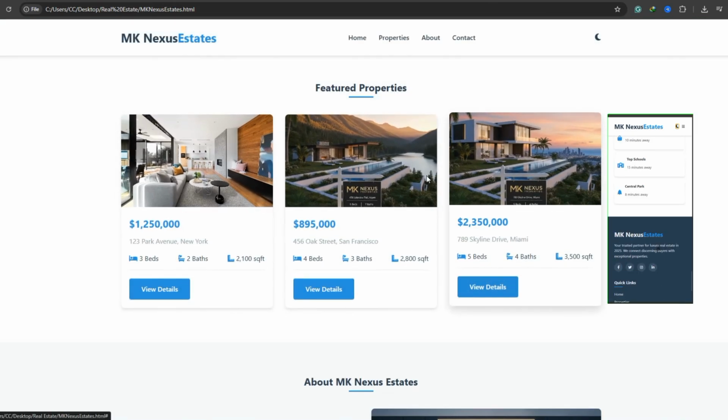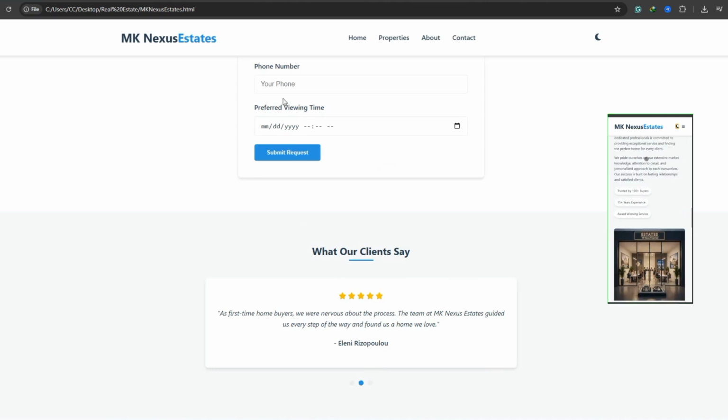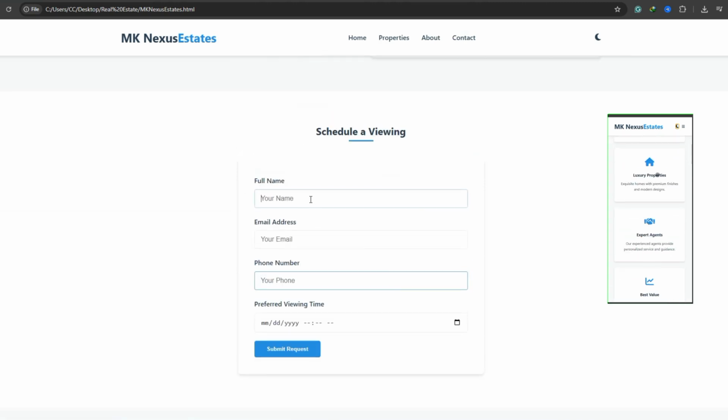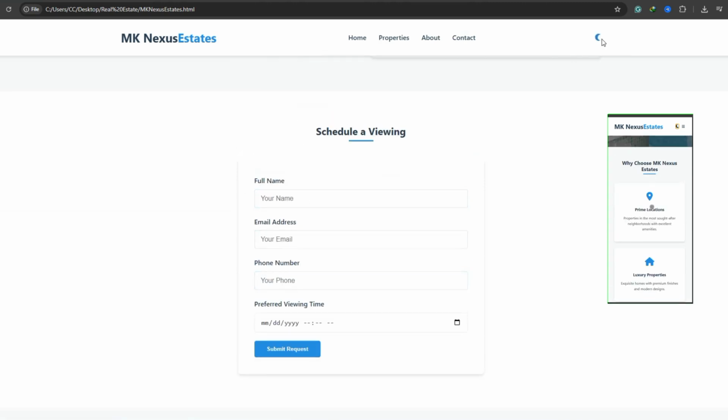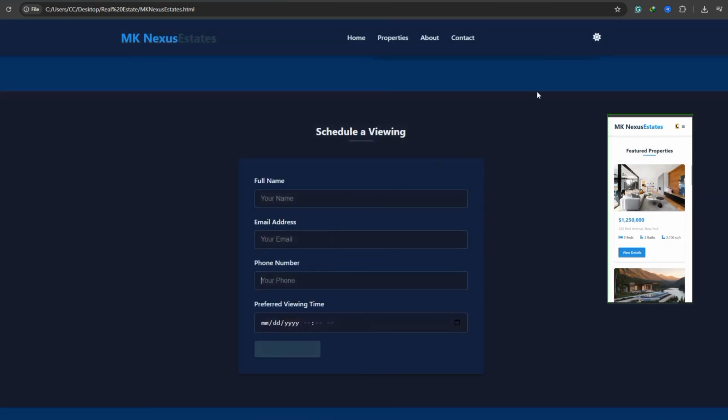Here are the featured property cards. Each card shows an image, price, location and main features, with fast loading and smooth hover effects. Then we have the agency section, a short introduction and trust badges to build confidence.